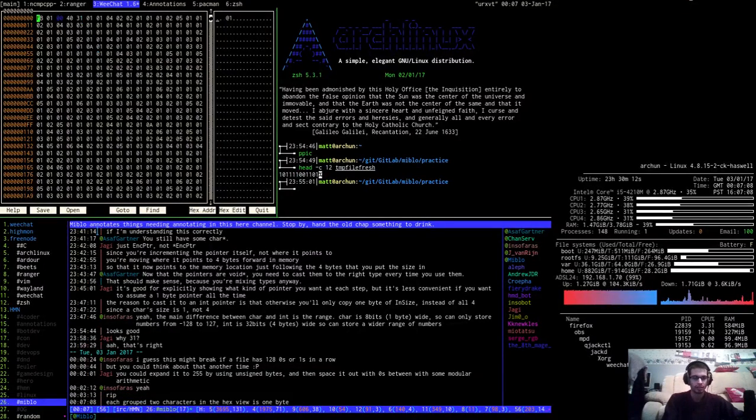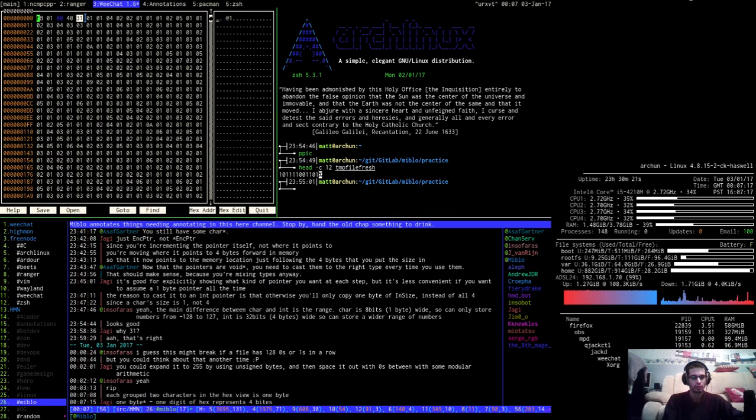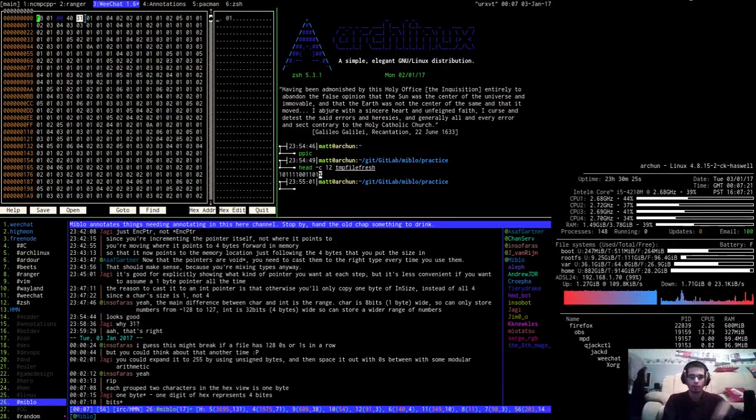I think, yeah, I'll have to think about this next time. Each character in the hex view is 1 byte. Take 1 digit of hex, it represents 4 bits. So basically, I see what you're saying, I think. Right, yeah, it's because this is 1 byte. It then jumps over and then does another byte.